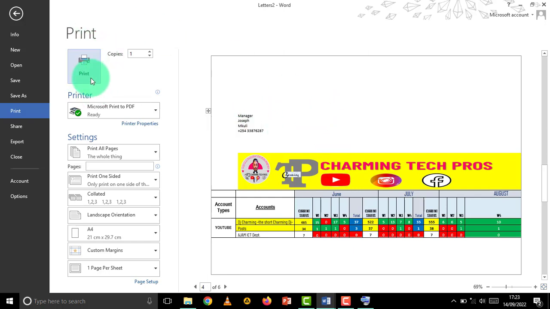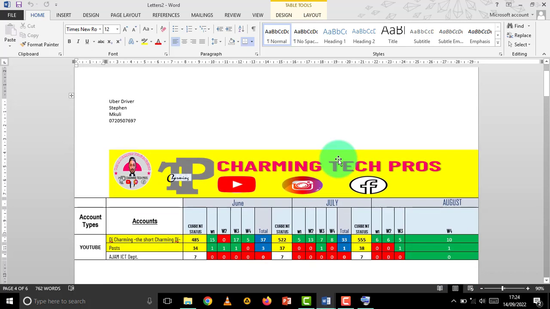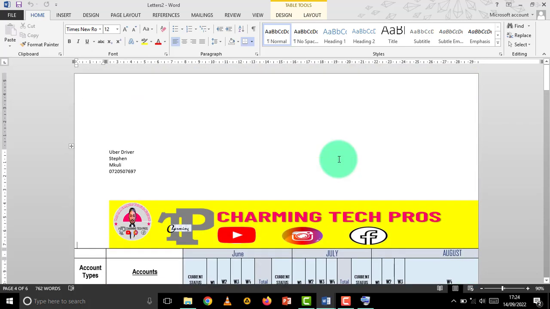So you just need to print these documents, and now you'll be able to separate them. The Uber driver you'll put in one envelope, and the other person, the manager, you'll put in another envelope, and be able to send them at the same time. All right, so that's how you can do mail merging in Microsoft Word 2013.